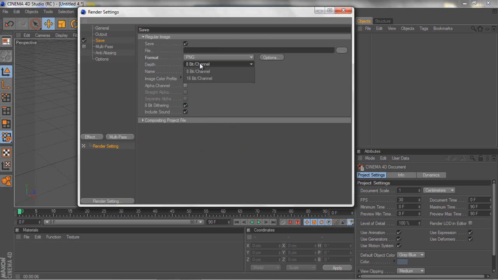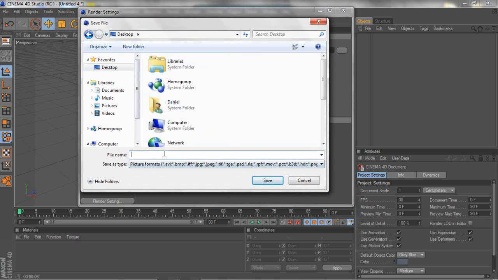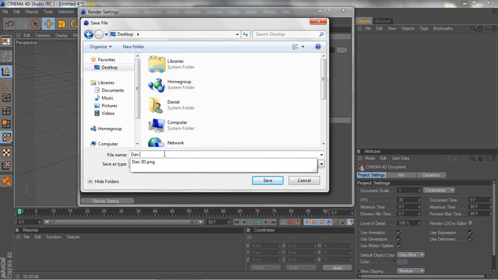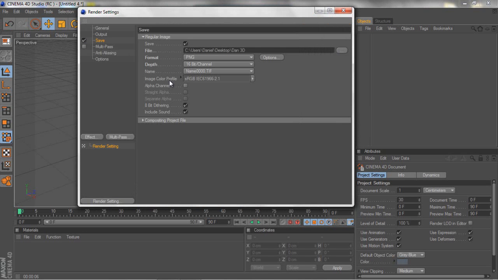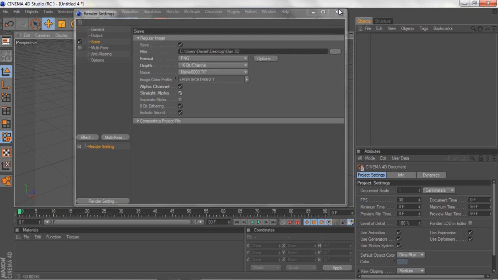You're going to want to change this to PNG 16-bit channel, and in the file location somewhere you're going to remember with the name of something you're going to remember as well. So mine's just going to be Dan 3D. You're now going to want to tick alpha channel and straight alpha. This will ensure that there's a black background with your text. That will do now for your render settings.